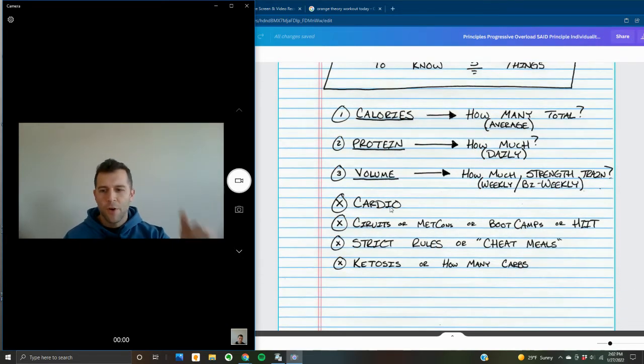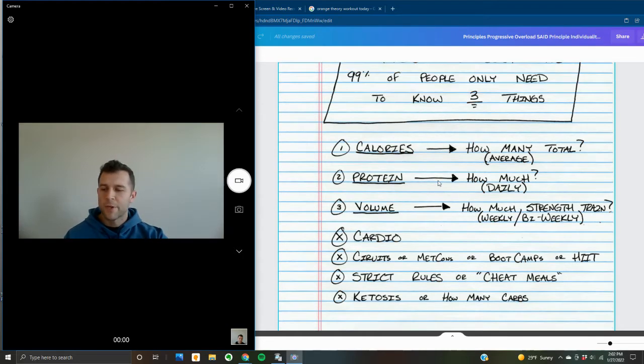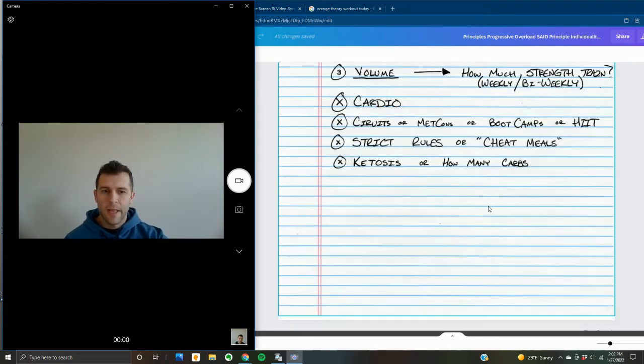Things you don't need to worry about: cardio, how much cardio you're doing, circuits, metcons, boot camps, HIIT training, strict diet rules or cheat meals, or whether or not you're in ketosis, or how many grams of carbs you have, or whatever. None of that stuff actually matters. You just want to worry about those 3 key variables, but you got to know them. And today what we're talking about is volume, number 3, because I didn't touch on it in the last video.